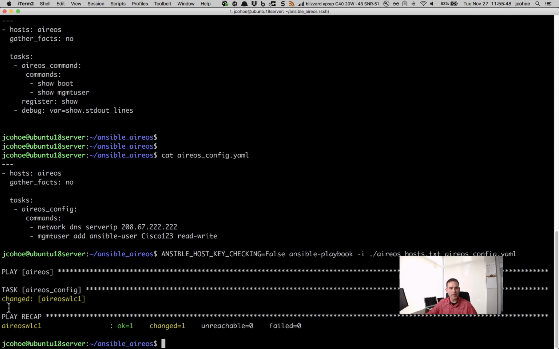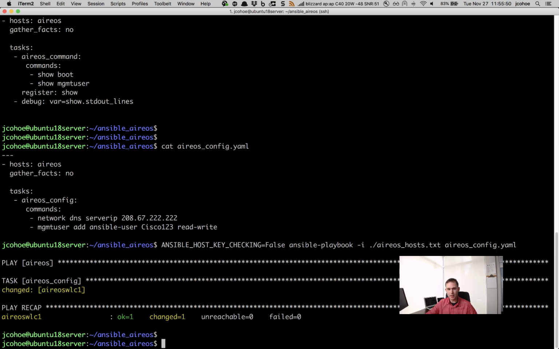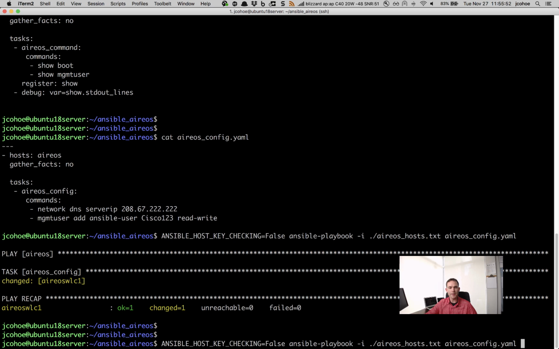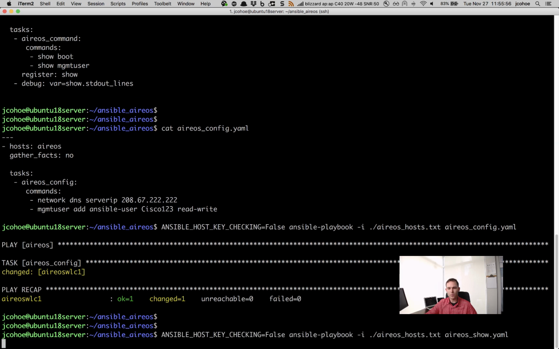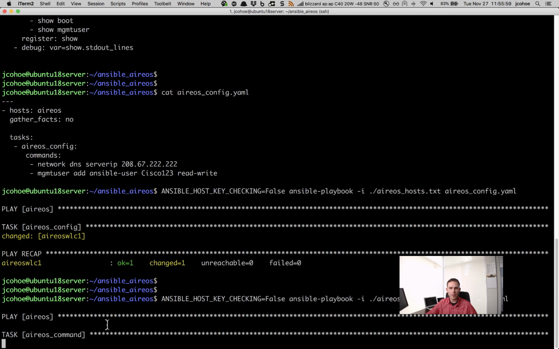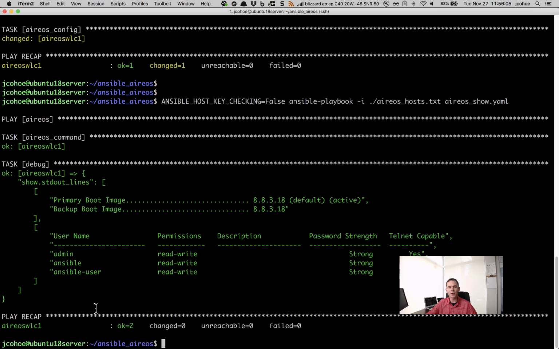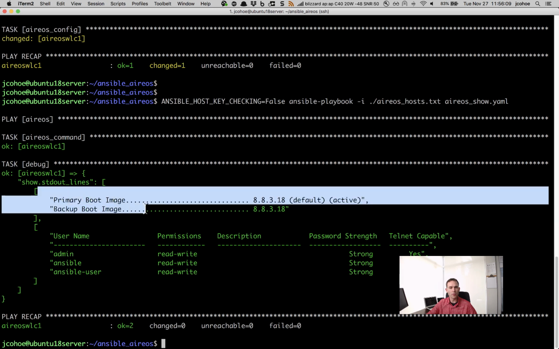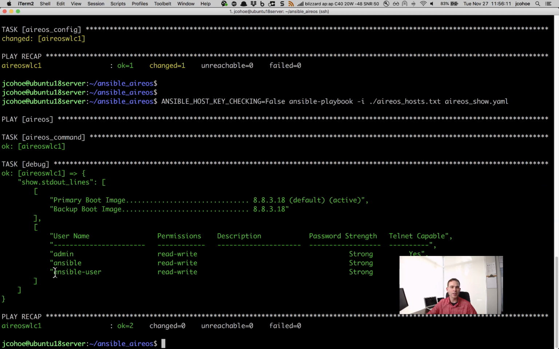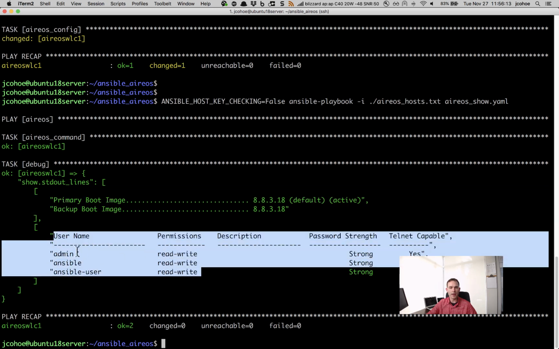So the task is completed. We see that one thing has been changed and we don't get any output, and that's by design. So let's go and run the show YAML again. Here's the show YAML. And what I'm expecting to see here is one additional user being created, and that's exactly what we see. We still see the output from show boot, but now that we've added the additional user, there's three users created here. We have admin, Ansible, and the newly created Ansible user.